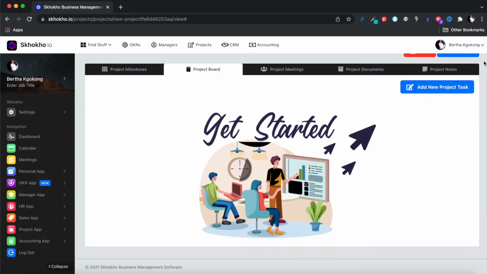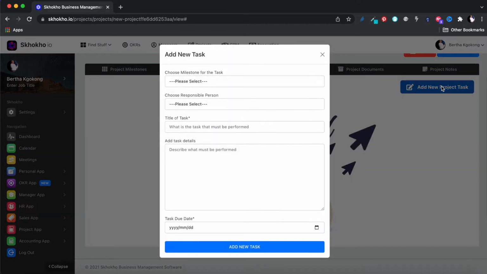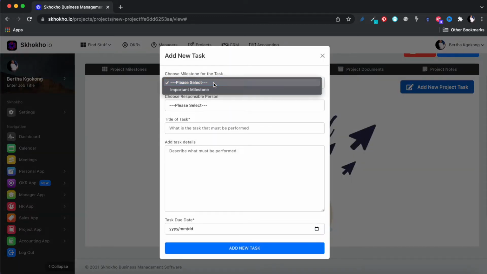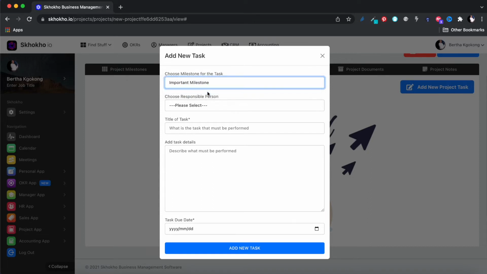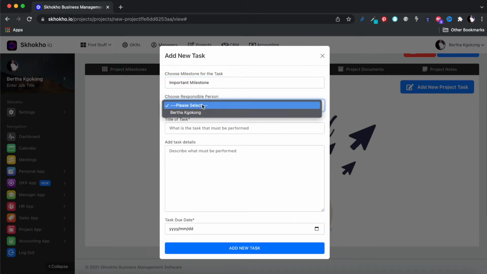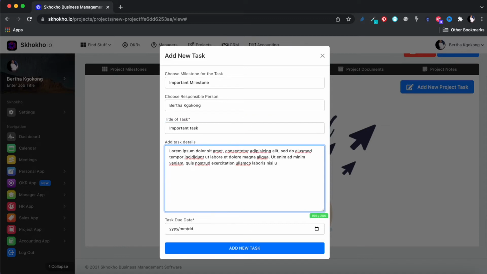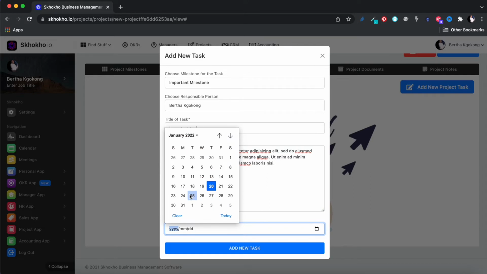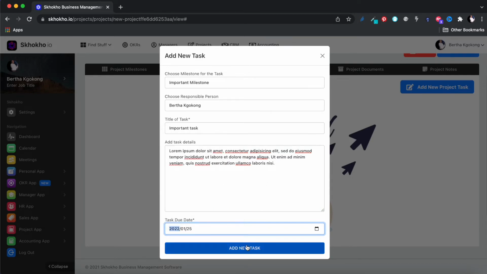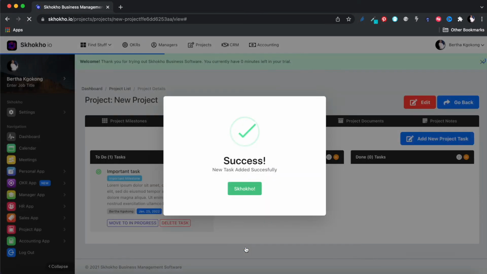Click this button to create a new task. Select the milestone from the drop-down menu. Choose the responsible person for the new task. Enter the title of the task. Enter the description of the task. Select the due date for the task. Save the form. The task will be set on the to-do column by default.